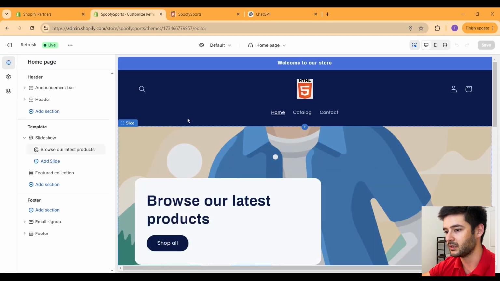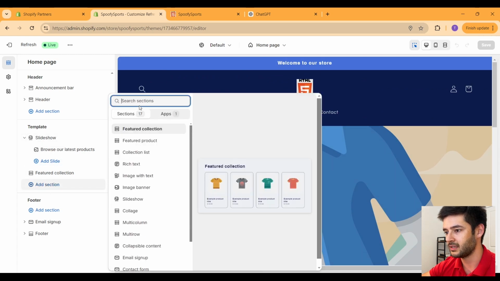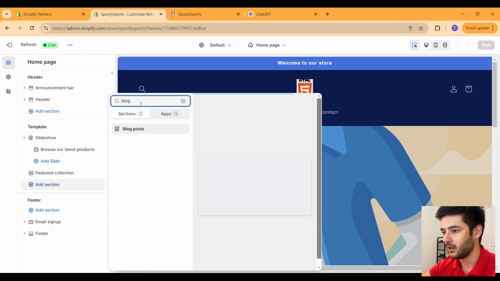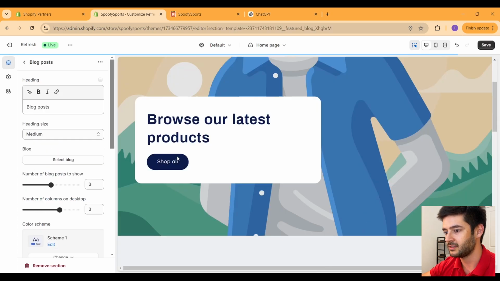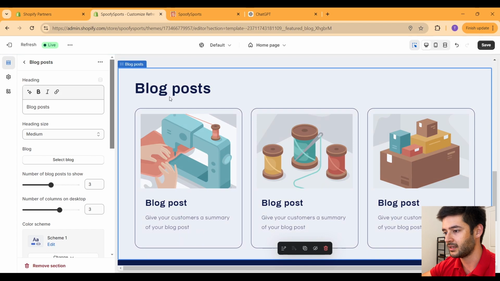From here, what we can do is go ahead and navigate down here, and we can go ahead and add a section. And this is going to let you search for blog. So you guys can see blog posts right here. And that's the section that we want to go ahead and add. And it's going to add it in here for us like so.